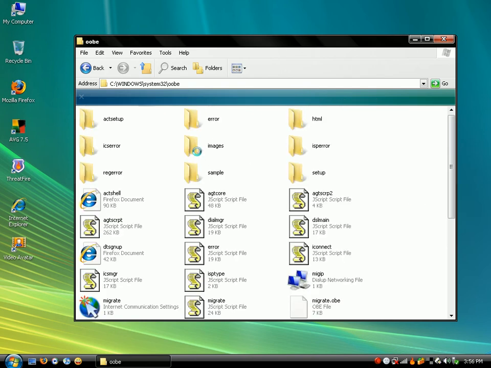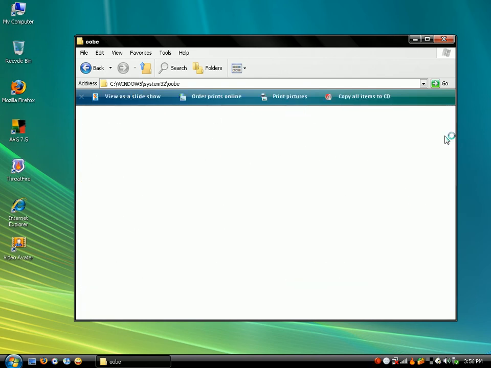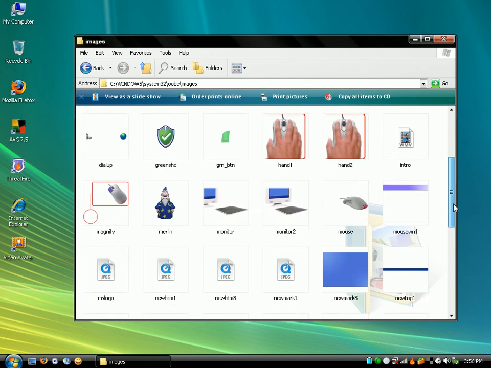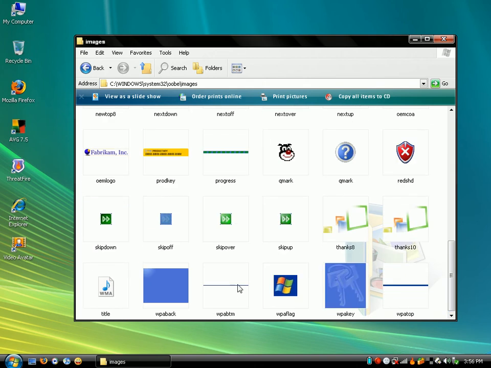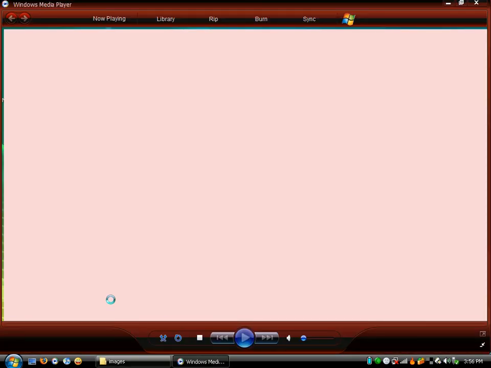Now Images. And it'll load. Now scroll down all the way and you'll see where it says title, and it'll be music file. Open it up. And here is the Windows welcome music. Enjoy it for XP.